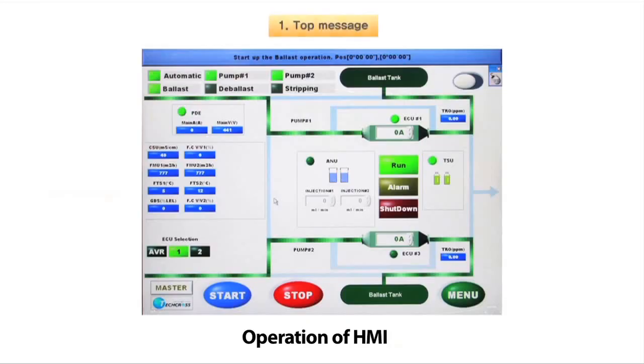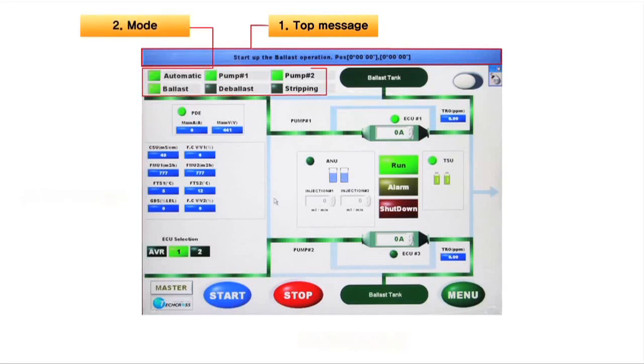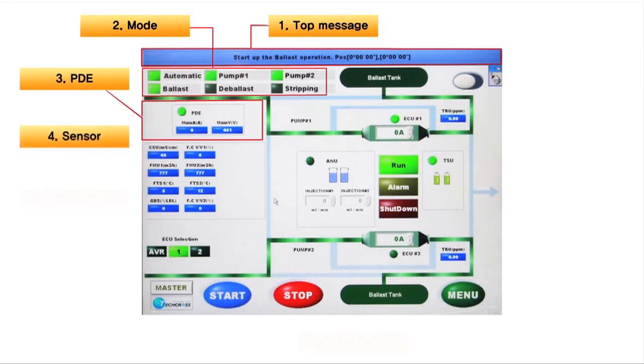2. HMI overview. 1. Top message: normal operation, alarm, fault message. 2. Mode: ECS operation mode: automatic, manual, ballasting, deballasting, stripping. 3. PDE, input voltages and electric current. 4. Sensor, measured values of ECS sensors, CSU, FMU, GDS, etc.